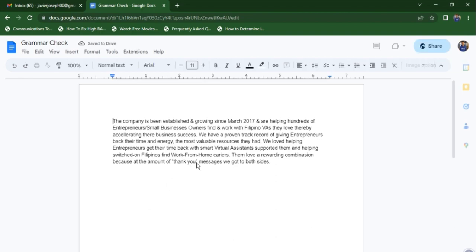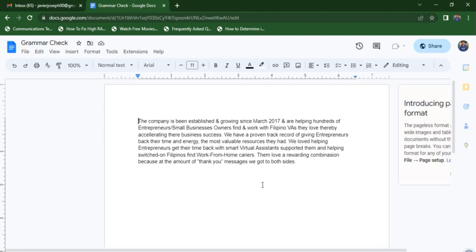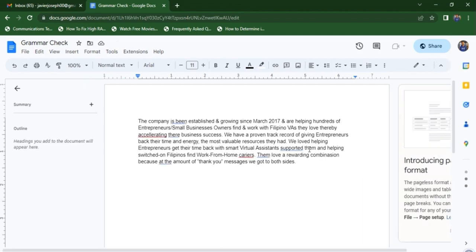This document is a grammar check document. So if you can see, there is a statement here that needs to be corrected. Some have typo errors and some have grammatical errors. To start collaborating, we will click Share.